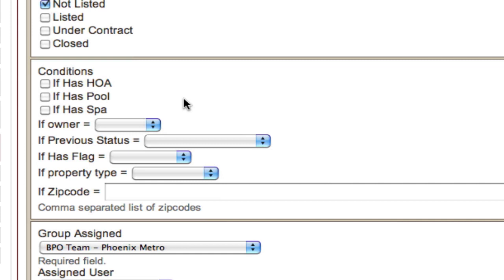A couple that are kind of key here are the if owner, and the if owner will allow you to set up tasks that are specific to a particular bank.